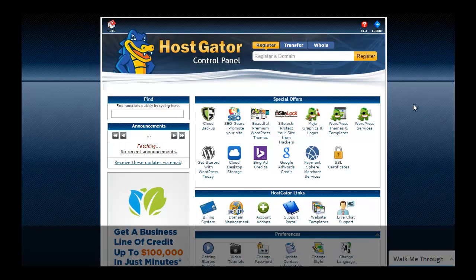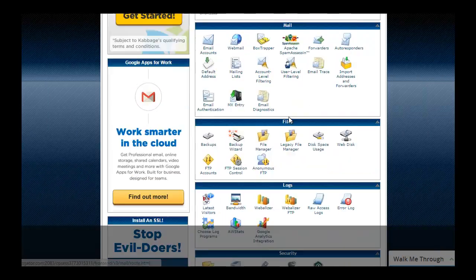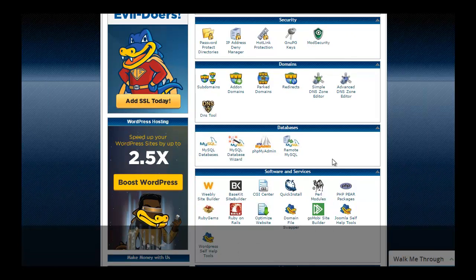From the Hostgator cPanel control panel, you will have access to almost every feature required. For example, there is a link to the billing system, domain management, and the support portal, live chat support, etc. This is useful when you need to manage your account and get to the support team. And there are emails, backups, the security features you can set here, domain management, databases, etc.